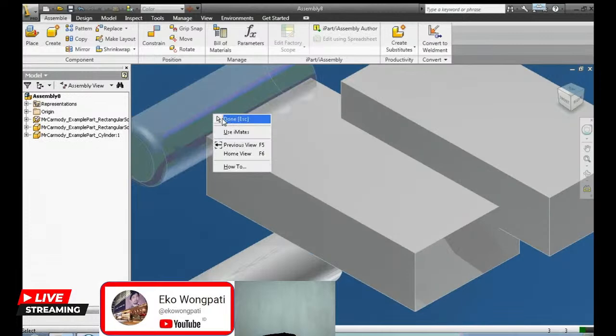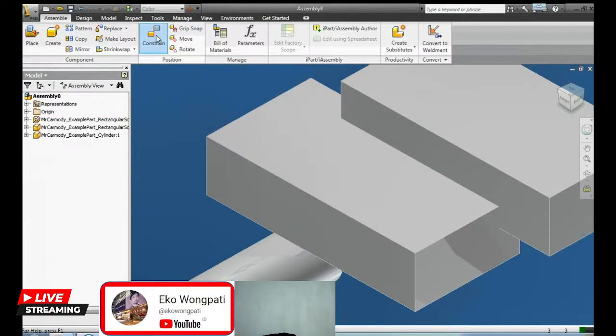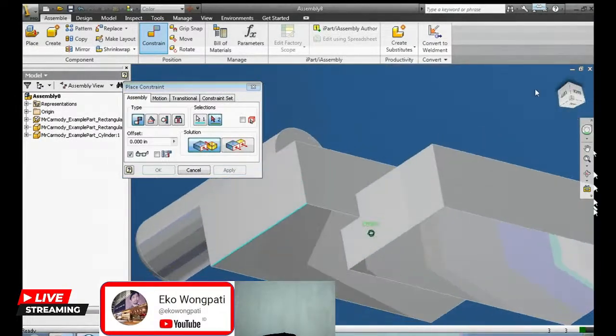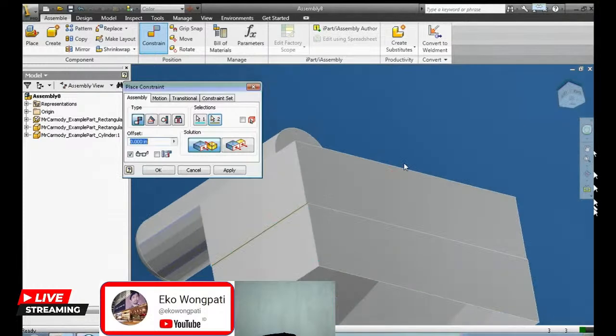And now we're going to constrain the blocks so that we can have kind of an angle between the two blocks, and then we can place the cylinder in that angle. So we're going to go ahead and flush up the side. So I click mate and flush, click two side flush.